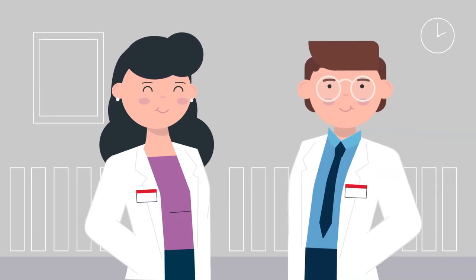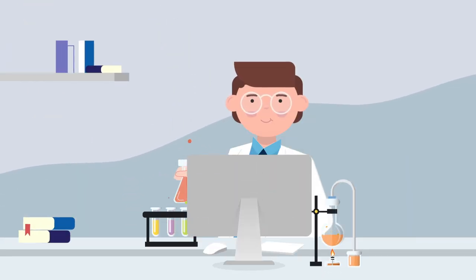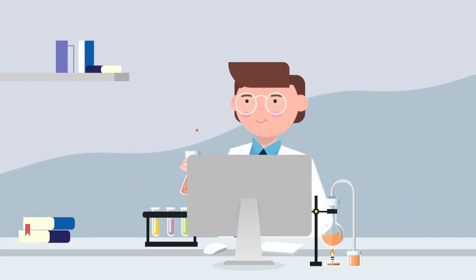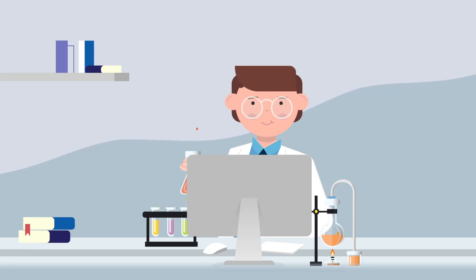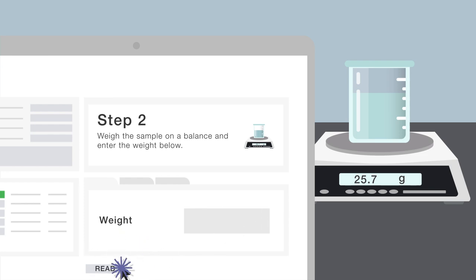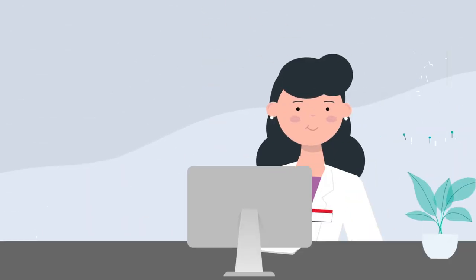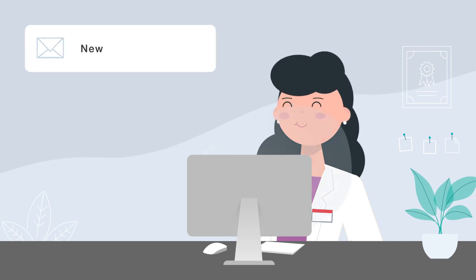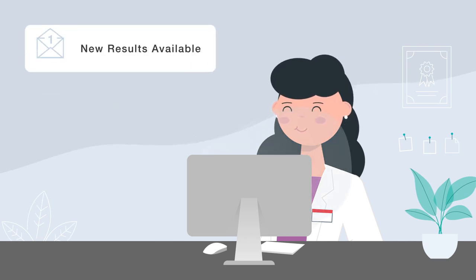So, in a lab using SampleManager's lab execution system, when the lab manager assigns a procedure, the technician starts a task in SampleManager. They are taken through the procedure step by step, and data is recorded in the LIMS as it happens. By the end of the procedure, there is no information to transcribe to SampleManager LIMS software, and all the details about the procedure are instantly available to the lab manager or whoever else needs access to it.